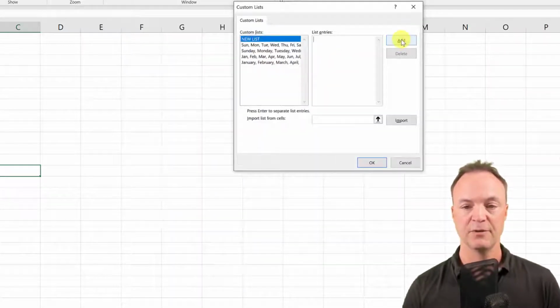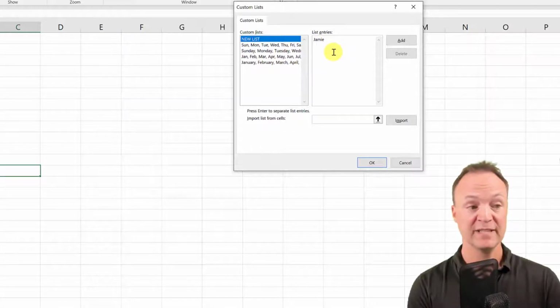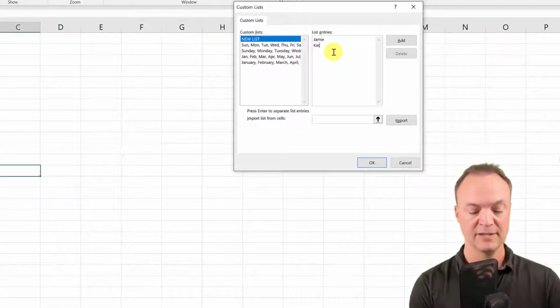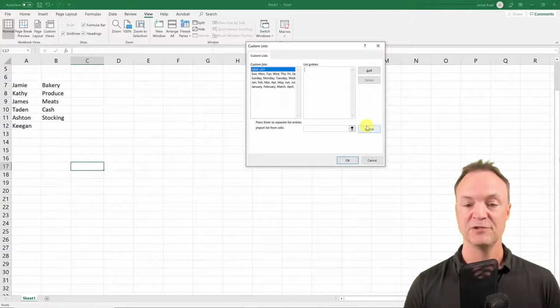So what I could do is go ahead and just add them name by name. So if I was going through, you could see I could just write my names down here, and I could just hit enter, and I could go through and just keep adding them like so. A different way you could do it is just import them.